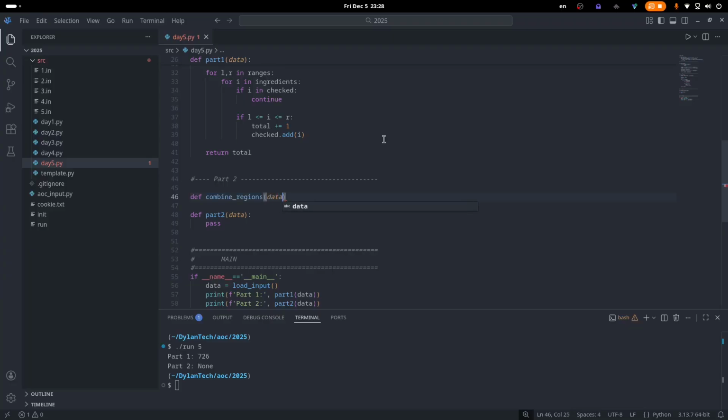And we'll just take in some data. And the way this is going to work is we need to get a list of all the lower ends of the regions and a list of all the higher ends of the regions. And if we sort each of those lists, then we can just iterate along it to find where a gap in the region is.